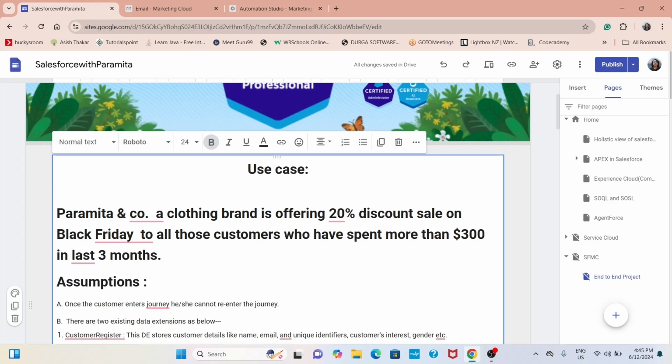Anyway, Paramita and Company is offering a 20% discount sale on Black Friday to all those customers who have spent more than $300 in the last 3 months. So not to every customer. They are offering a special discount on Black Friday to their valuable customers. The condition is that the customers should have spent $300 or more in the last 3 months.